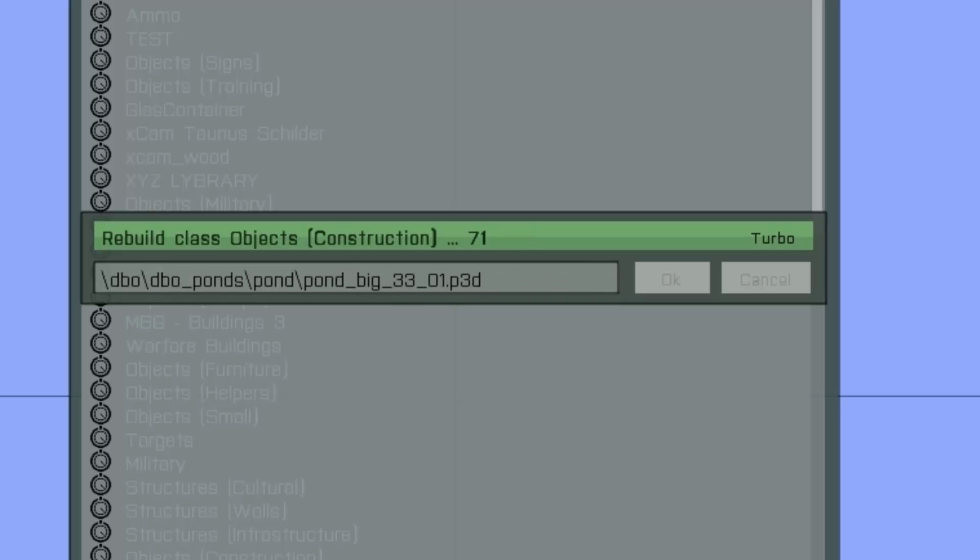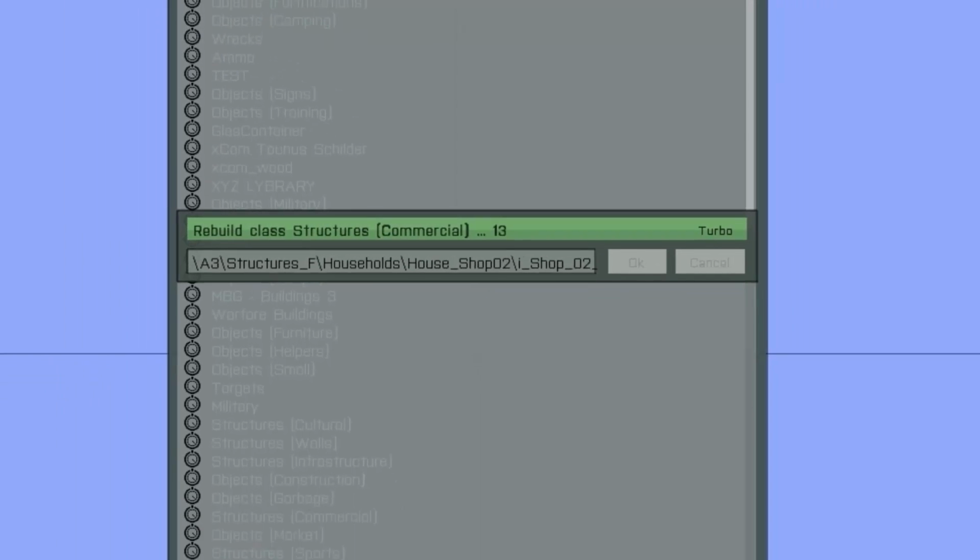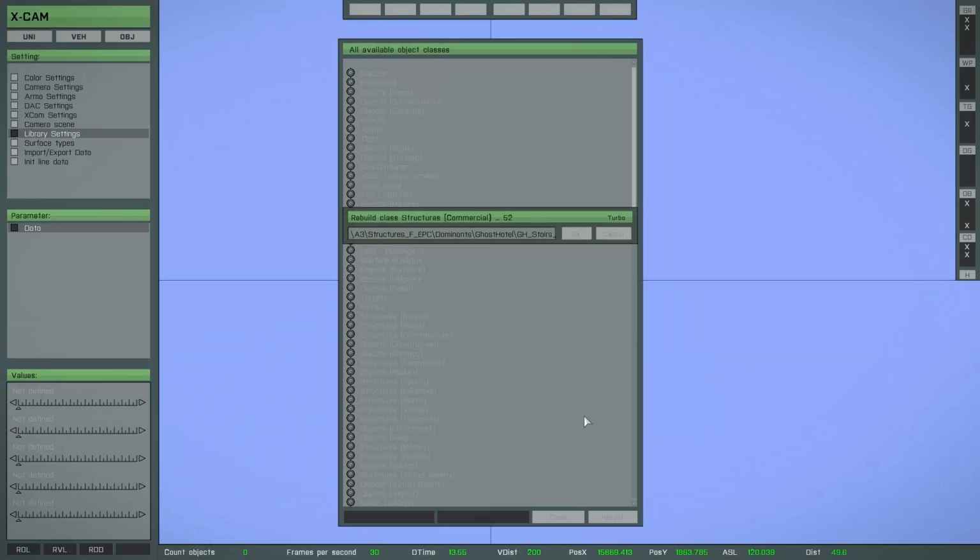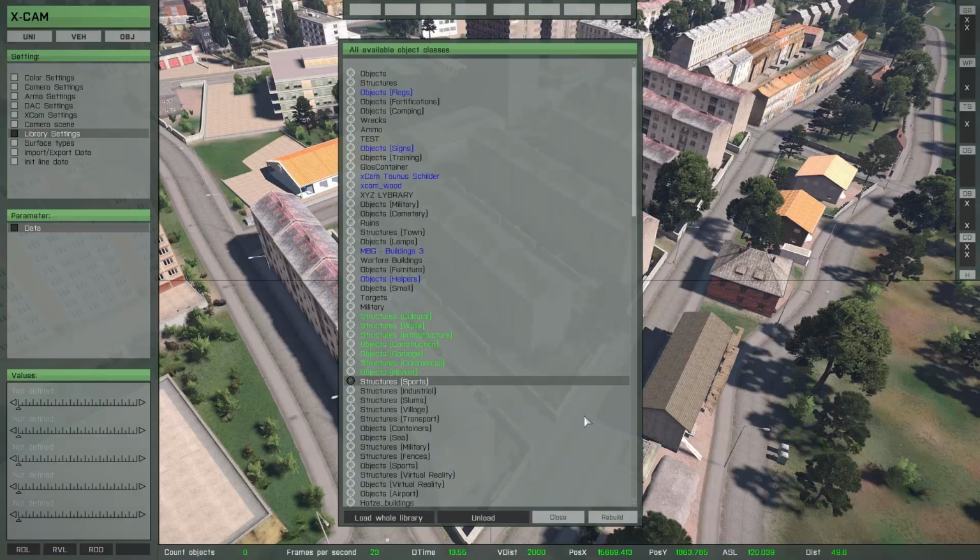And in the same way it works if you want to unload multiple object classes. Simply double left click the classes to create a selection and then hit the unload button. And if you want to unselect the object classes, simply press the right mouse button. So that's all at this point.